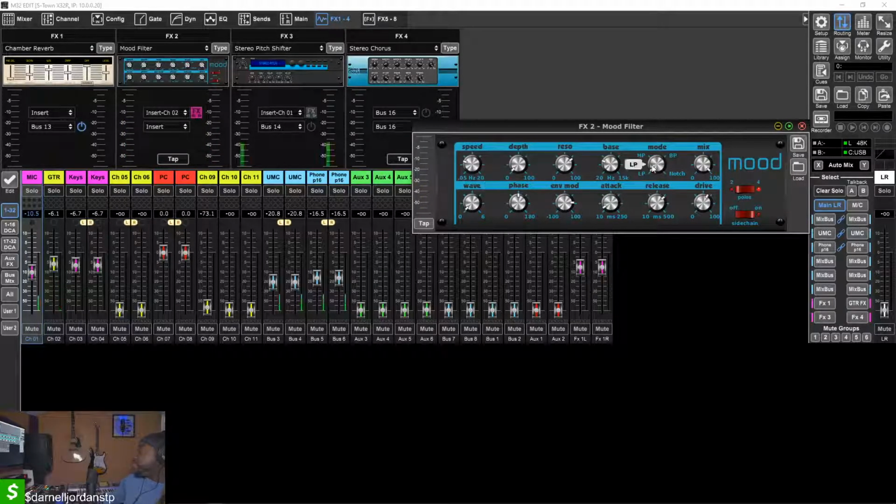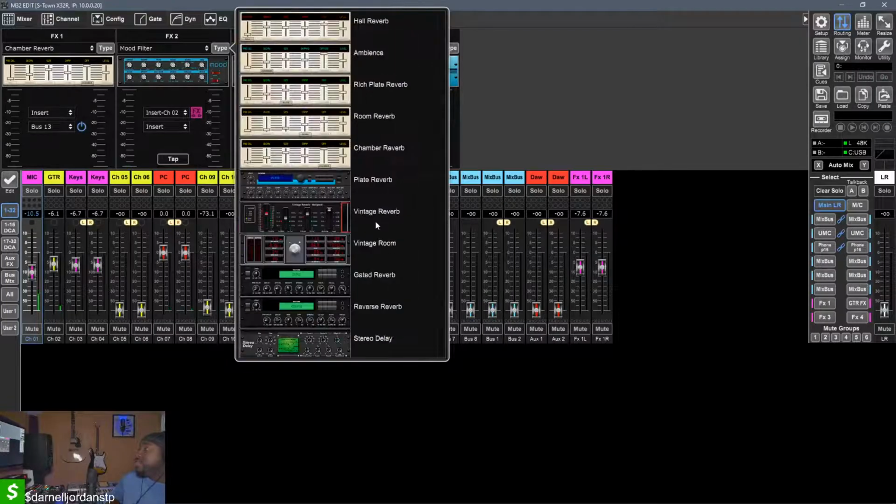Okay. And again, there's a notch. All right, so now you can see I've added that to it, so I can use that at any point in time, and I can use all of these effects.